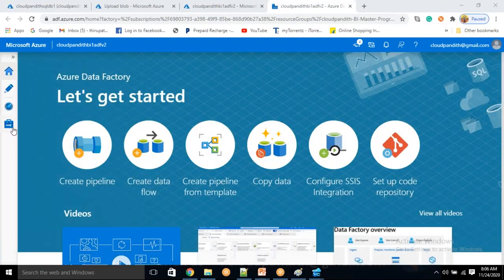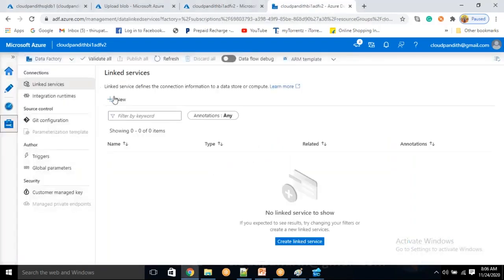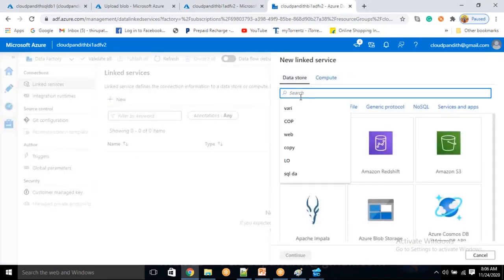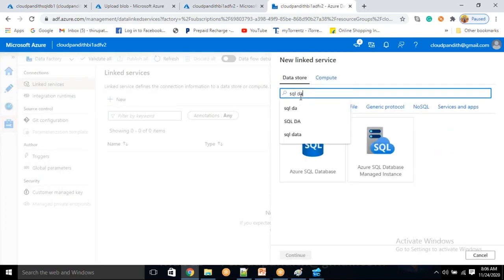Let's create the linked service for our SQL database and the blob stores. Click on manage. Click new to create the SQL DB. Okay, linked service. Let's create the linked service for SQL database.